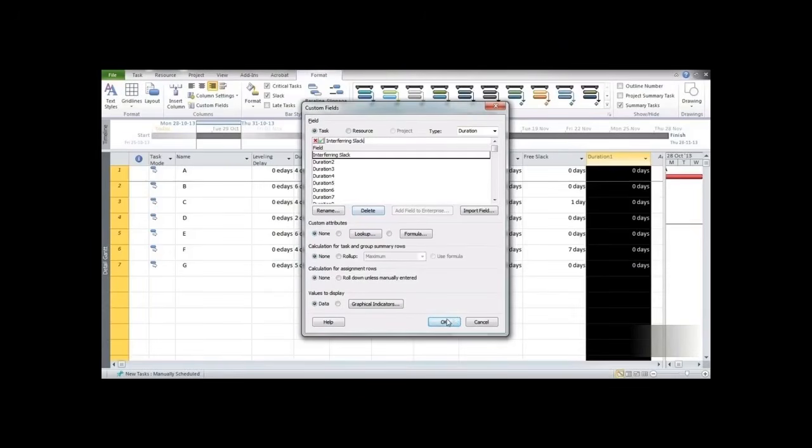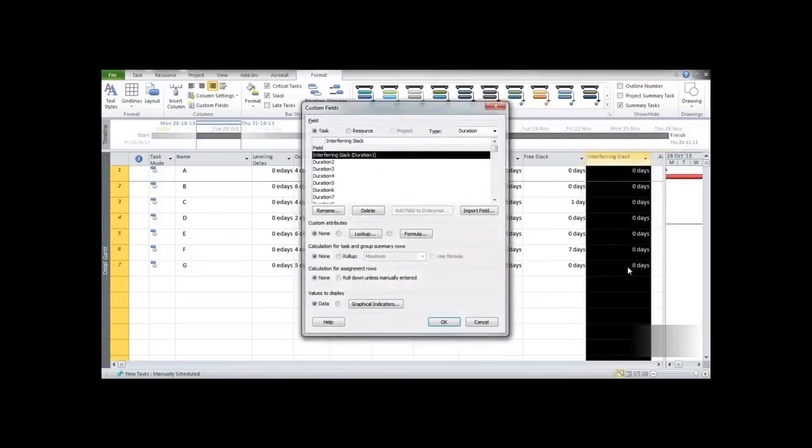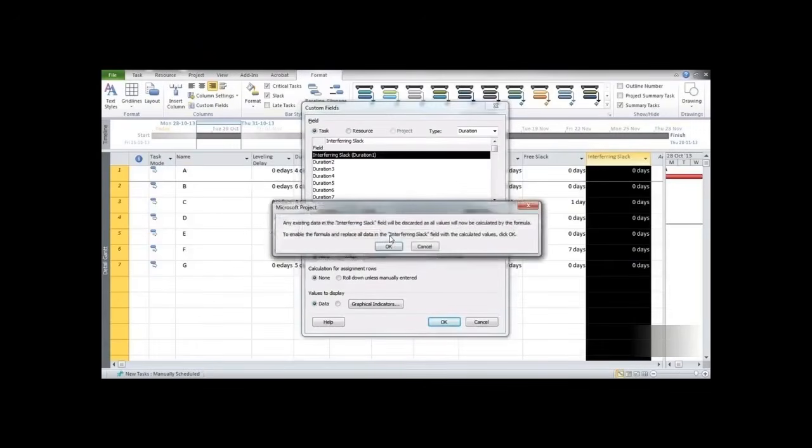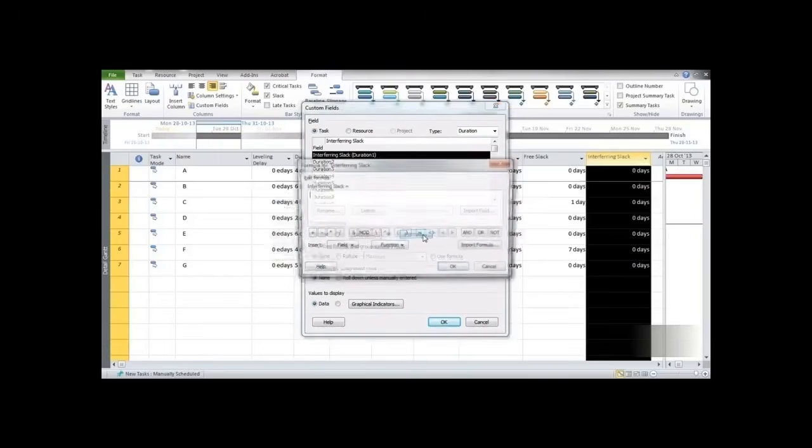And press OK. So the name is changed, you can see over here. Now again go and right click over here and go to custom fields. So in custom field you can see we have an option custom attributes, that is lookup, formula and none. Currently none is selected. Now go on and select formula, press OK, and then again go to the formula.